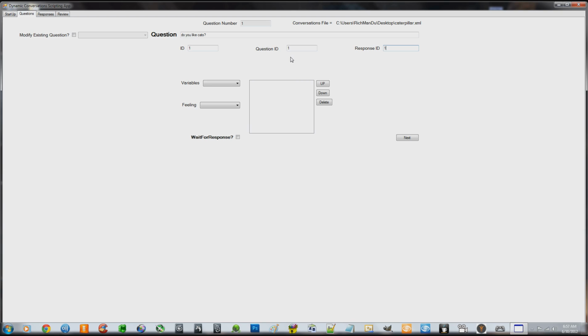And just so you guys know, to be a little bit more clear, a question ID of 1 means that when he asks or she asks this question to me, and I respond, if my response has a response ID of 1, then it's going to say, okay, then what I just said is a valid response to the question he just asked.